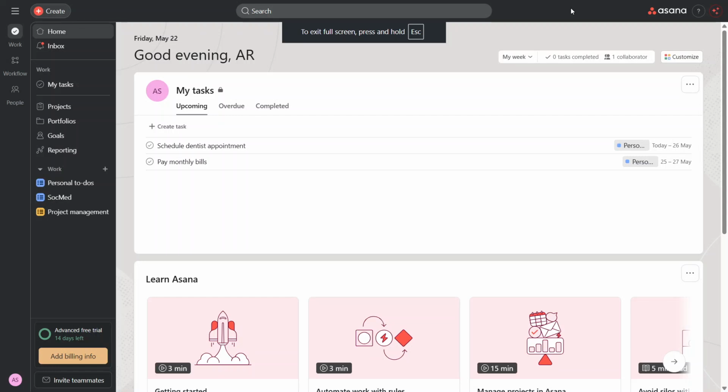In today's video, I'm going to teach you how to collaborate and customize Asana projects. First, make sure you're logged into your Asana account. Once you're in, look over to the left-hand panel. This is where all your projects are listed.